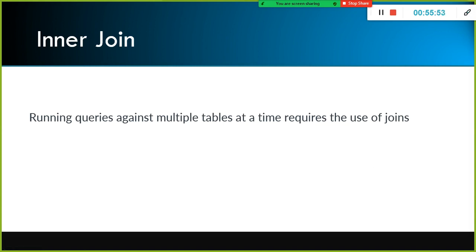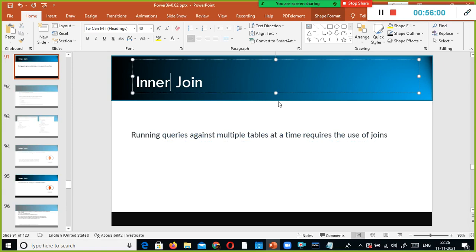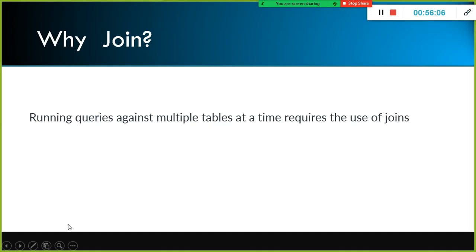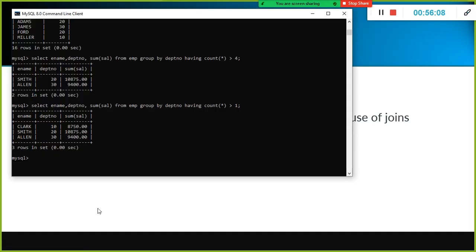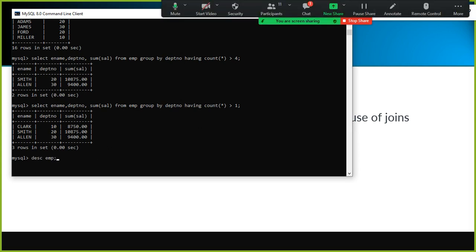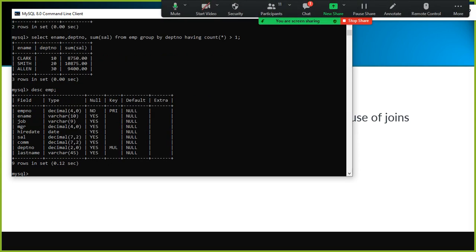So first of all, why do we need to perform joins? Why do we need a join? Because, take for example, just use a simple example. Okay, so we have an employee table and a department table. In my query I want to generate a report which will have, yeah.